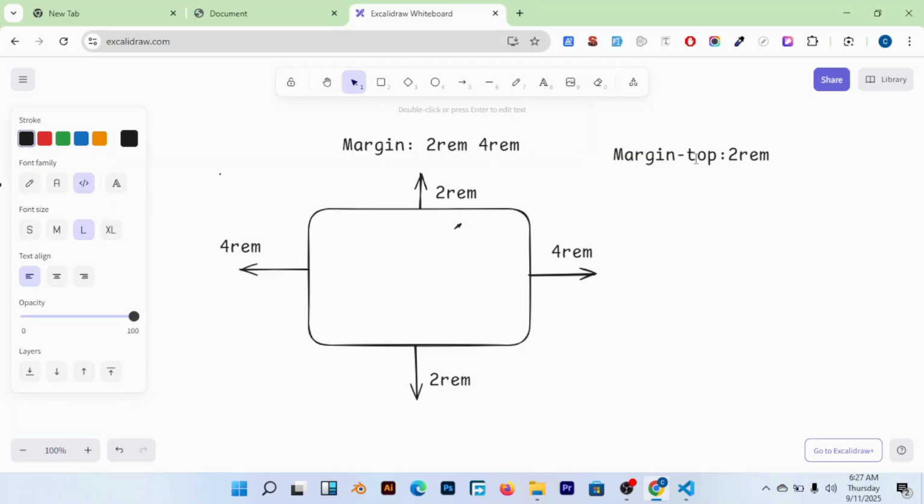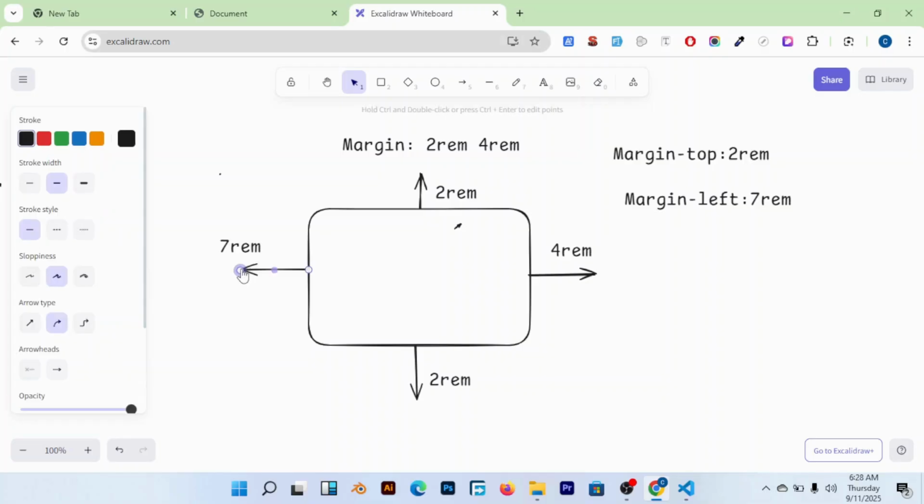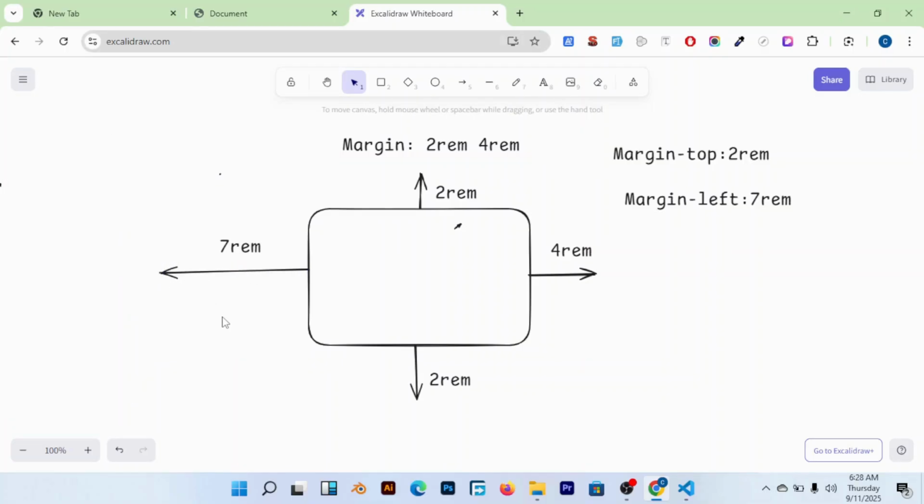You understand this? Okay. So if I come here, I say margin left is 7 rem. It will have no option, but this one also becomes 7 rem by default. You understand? So this margin is going to be longer, 7 rem. The space outside is going to be 7 rem.